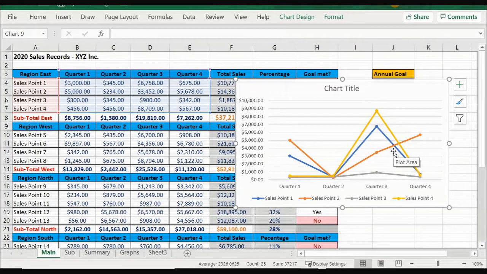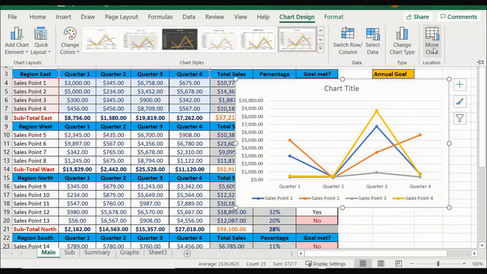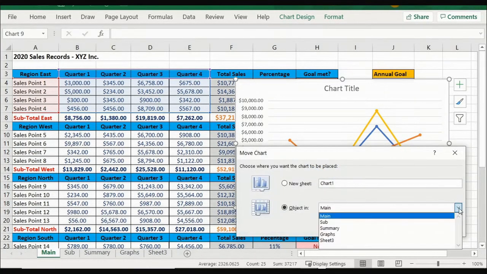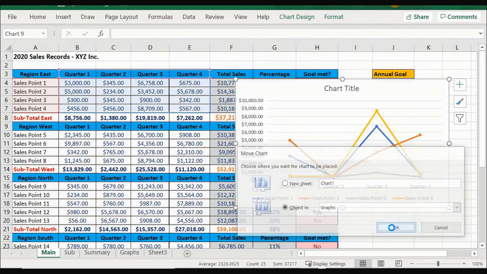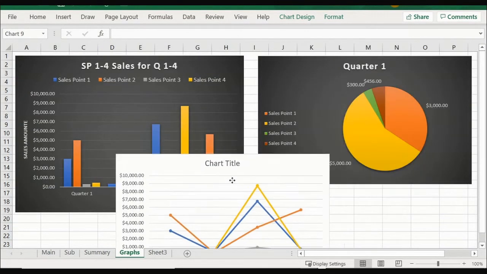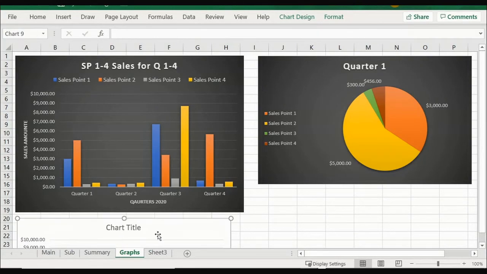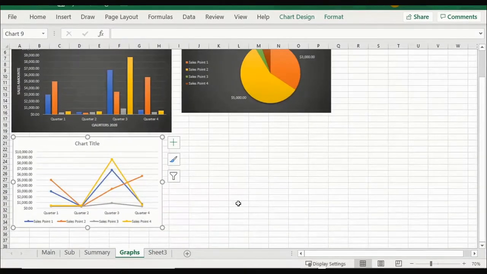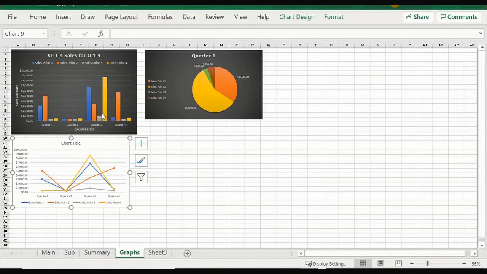charts visually compare values across several categories. So let's move this chart as well. We go to the chart design, we move it to our graphs and say okay, now we have our chart here. Let's zoom out a little bit, and we can use this page as a dashboard to see, okay, how we are performing for each sales point or for each region.